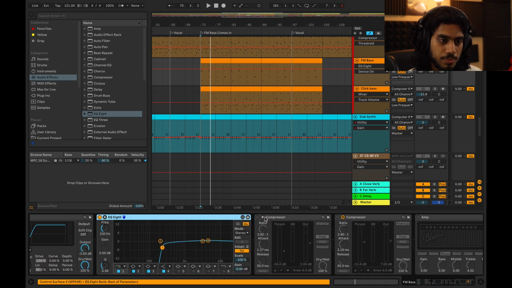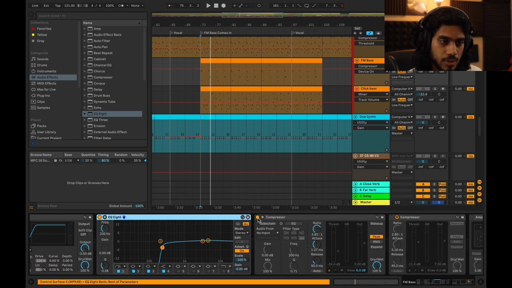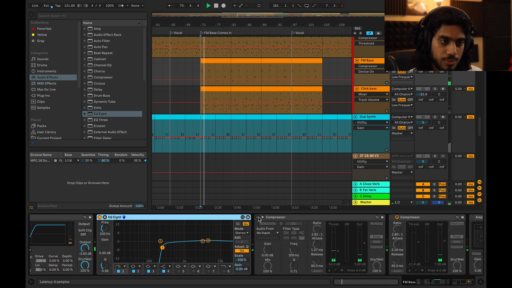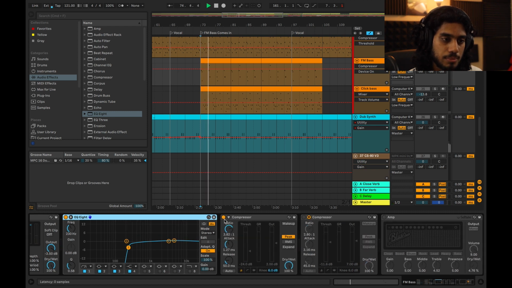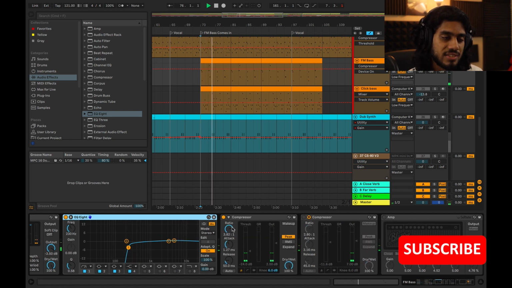So yeah, doing the high pass. This is just a compressor to take care of some of the peaks, just soften the peaks, because it does have a pretty sharp transient.